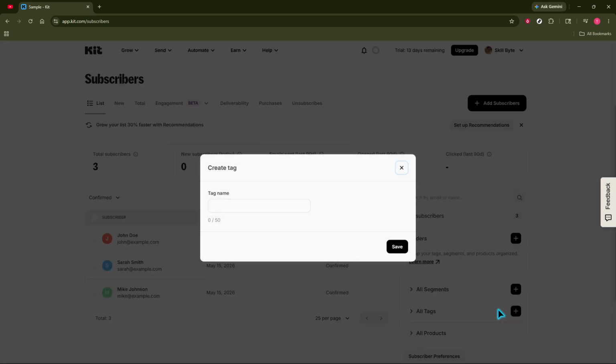Give it a clear descriptive name that tells you exactly why someone has it, like lead magnet, guide download, or webinar registered. Keeping naming consistent helps a lot as your list grows. When you're happy with the name, save it. That tag is what will kick off your sequence later.